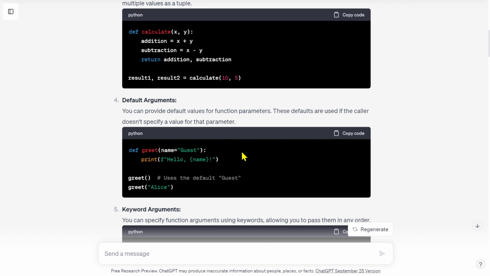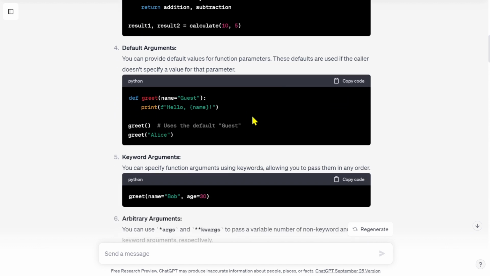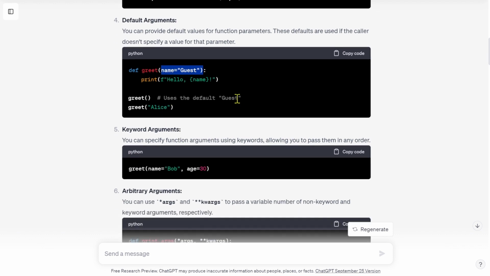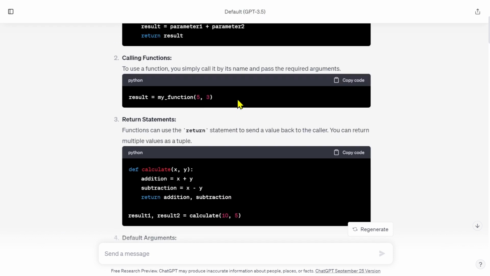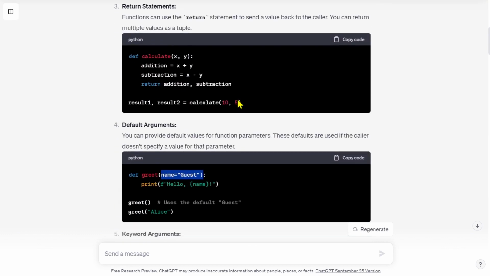Now default arguments. What are default arguments? Here, greet(name='guest'). Print f'Hello {name}'. What is name? A guest. Hello guest. Greet uses the default, guest. Greet('Alice') uses the name passed in, so it prints hello Alice. This is called default arguments. This is called return statements, calling functions, all this.